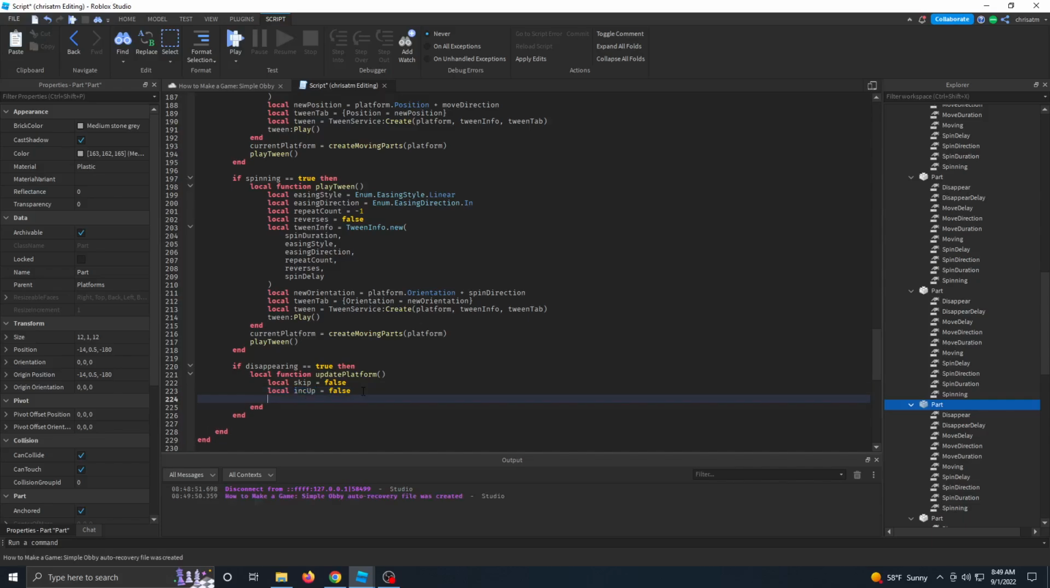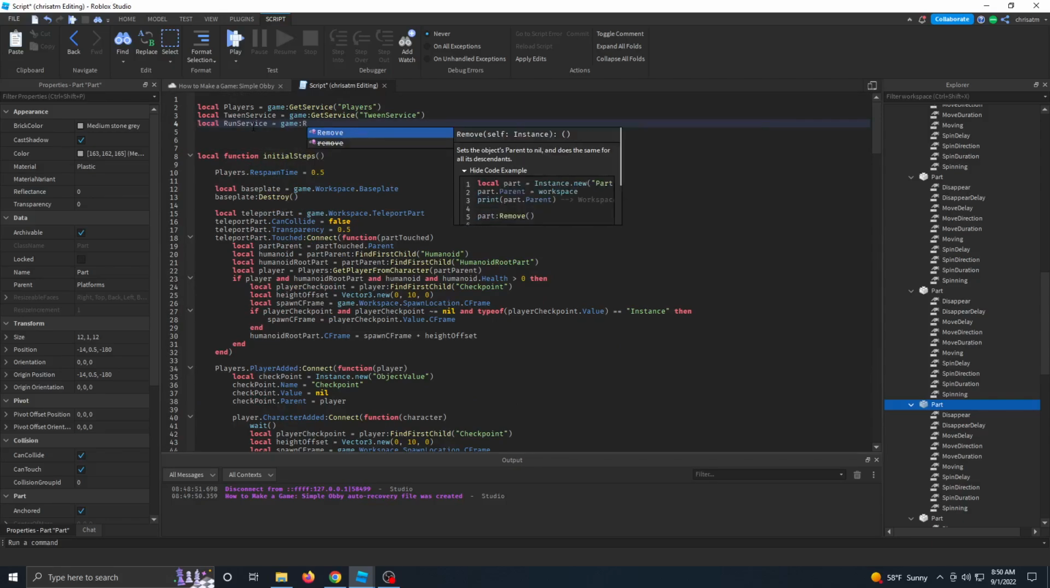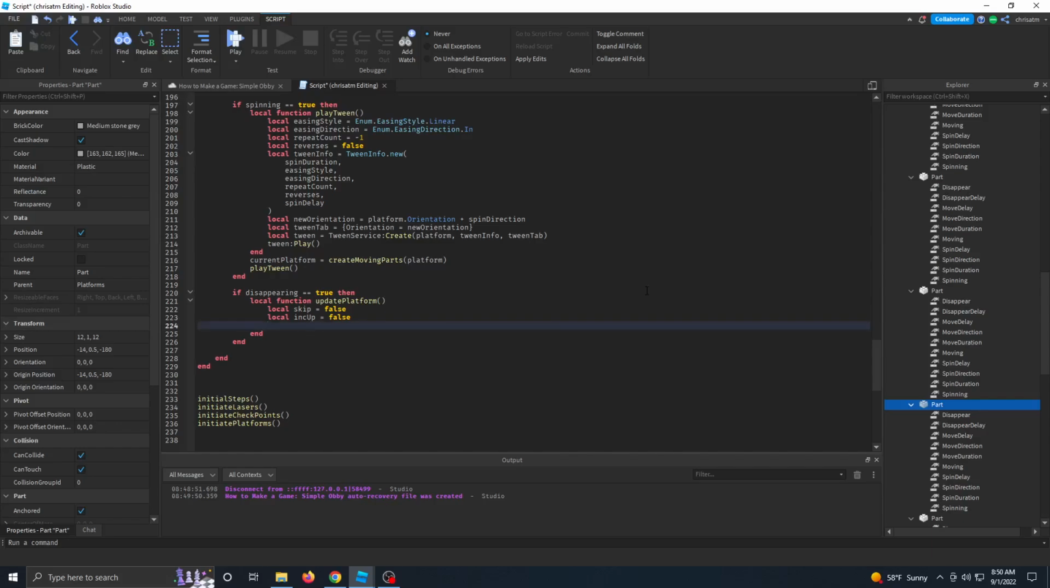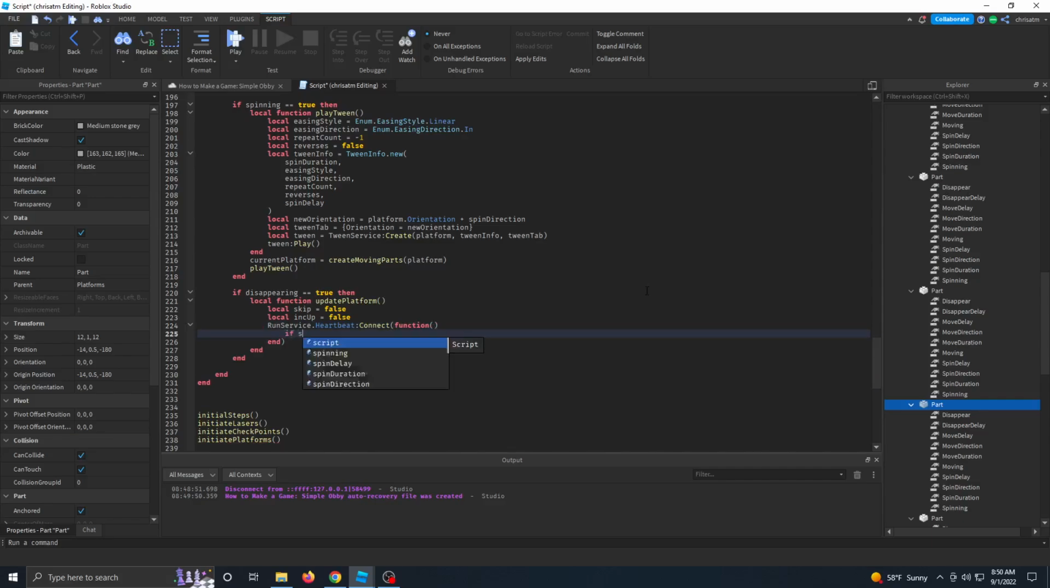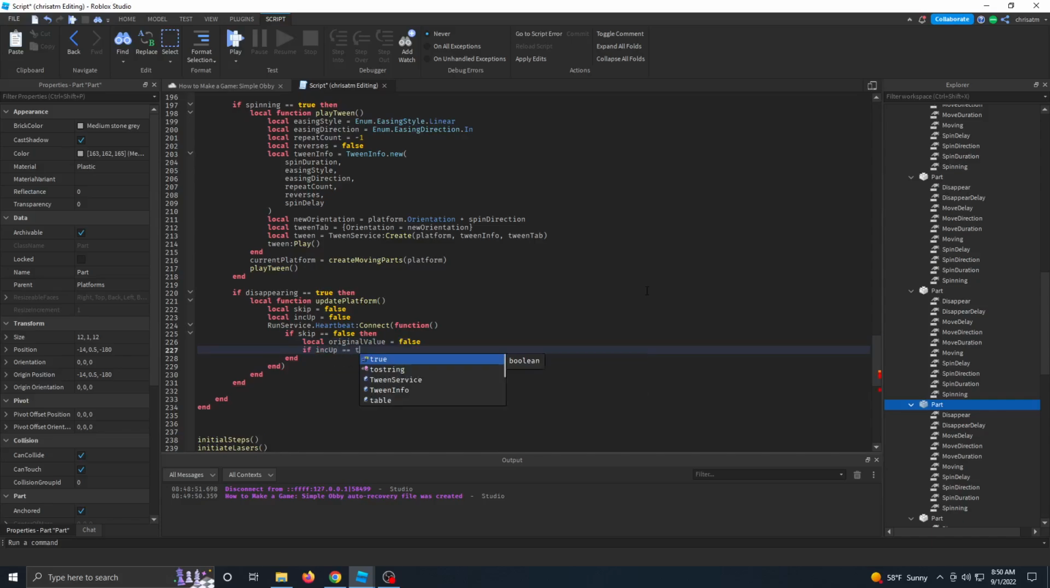Next, we're going to use run service. So let's go back up to the top of our script, and let's call our run service from Roblox. So we'll do game get service, run service. This is what we need. Let's go back down to our disappearing, and we'll run service dot heartbeat connect this function. And within this function, we'll say if skip equals false, then we'll have another variable called original value, and we'll set that equal to false. And then we'll say if inc up equals true, then original value equals true.